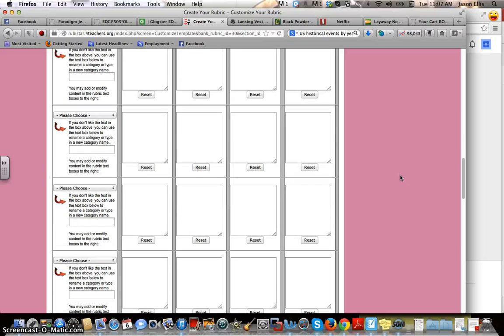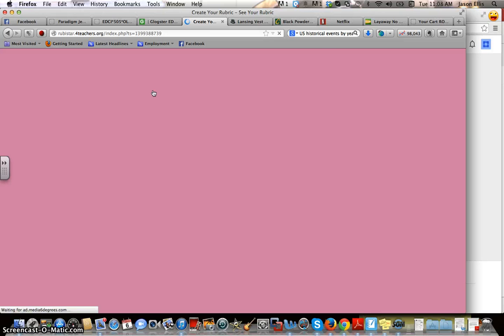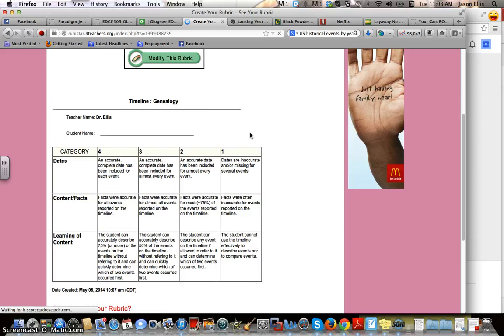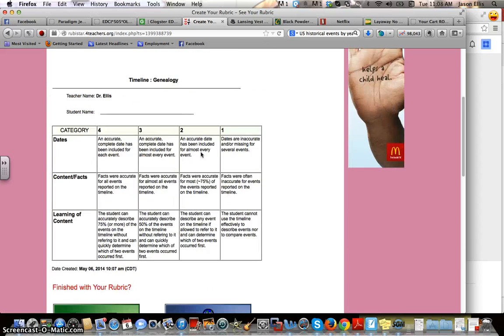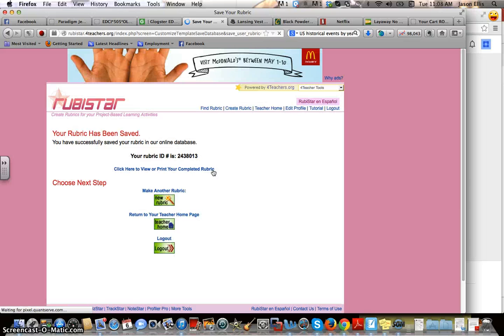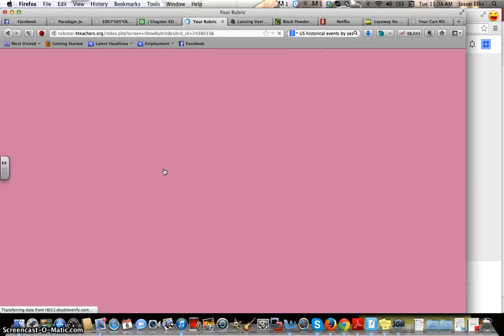All right, so then what I'll do is I'll scroll down to the bottom and hit submit. Okay, so it looks like it's there, but you see up top in big red letters, the rubric is not saved yet to our database. So then you gotta be careful. So make available online. Okay. Click here to view the rubric.